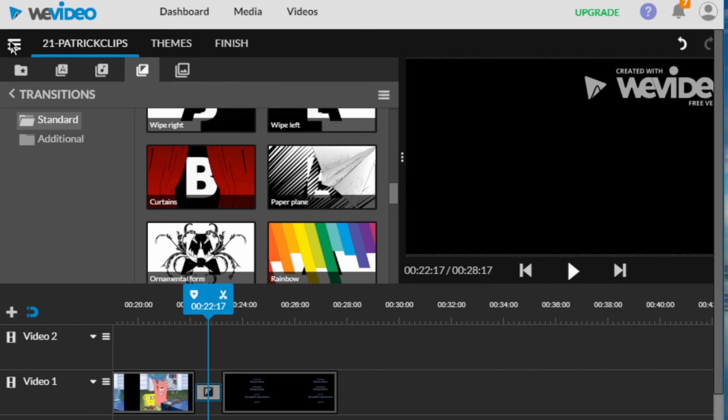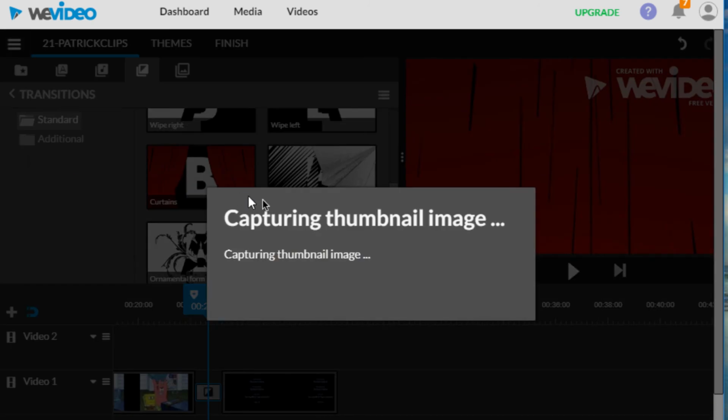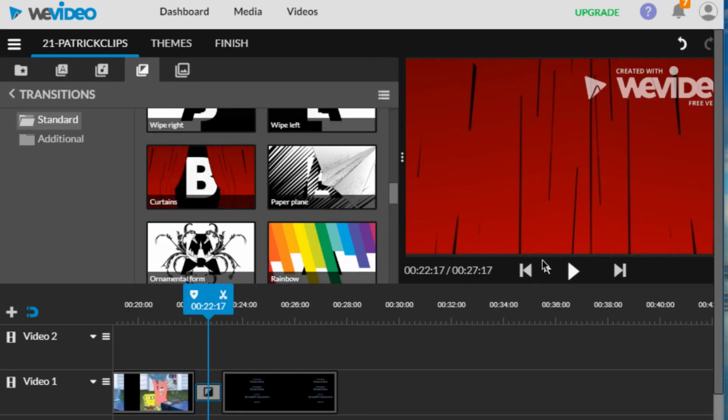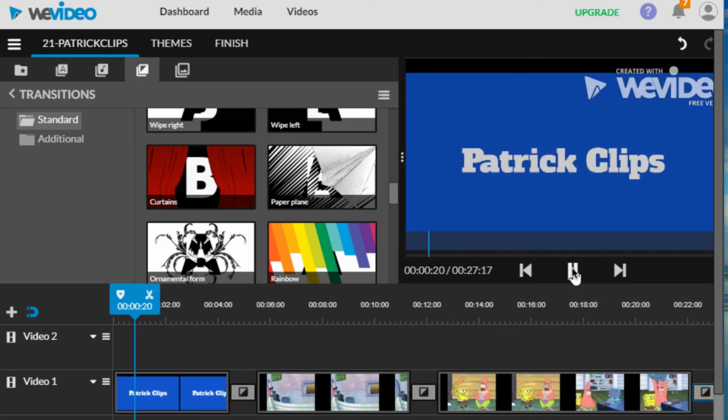And if you haven't saved for a while, you could go over here, this little hamburger menu over here. I'll go down here and just do save, just to kind of update what I have. And then I'll go hit the back button and just play it one more time. And there's the fade in. Then I should have the transition.